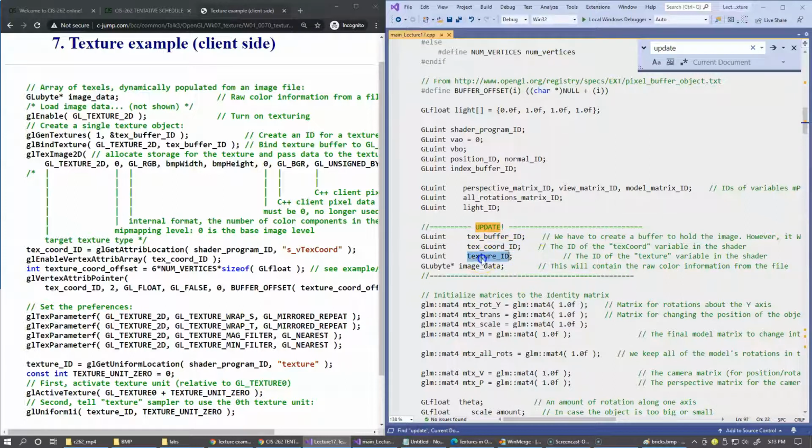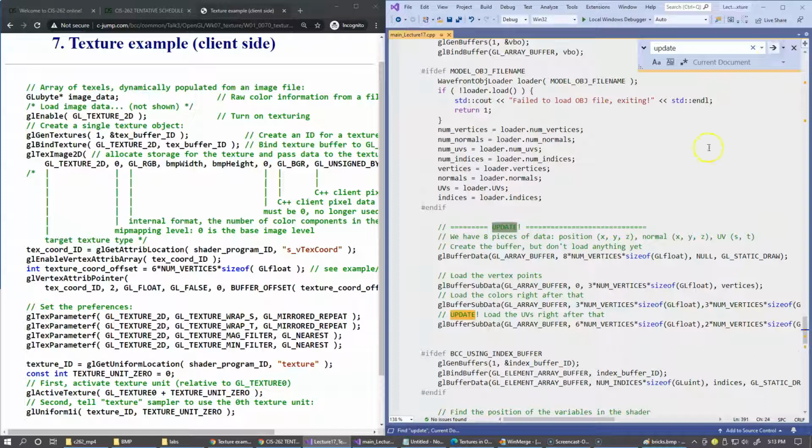And we also have the texture ID, which is a special type of uniform inside of our fragment shader that we need to activate so that it can start sampling the colors from our texture object. We also have the image data, which is the raw pointer to an array of colors that we load from our bitmap file. Alright, so let's look for the next update.